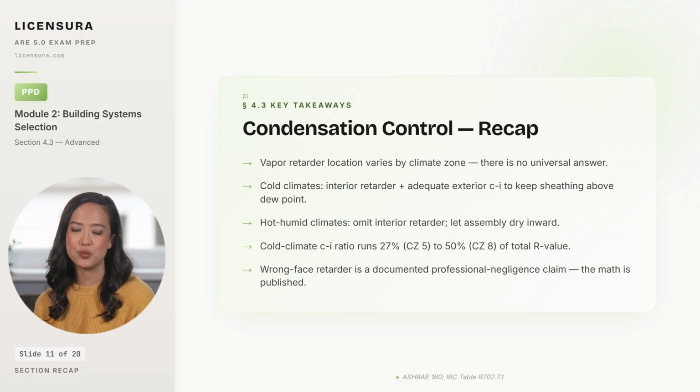There is no single rule that works everywhere, and applying a cold climate detail in a hot, humid climate is one of the most cited envelope failures in the post-loss literature. Cold climates demand an interior vapor retarder paired with enough continuous insulation outboard of the sheathing to keep the sheathing above the dew point. Hot, humid climates reverse the strategy.